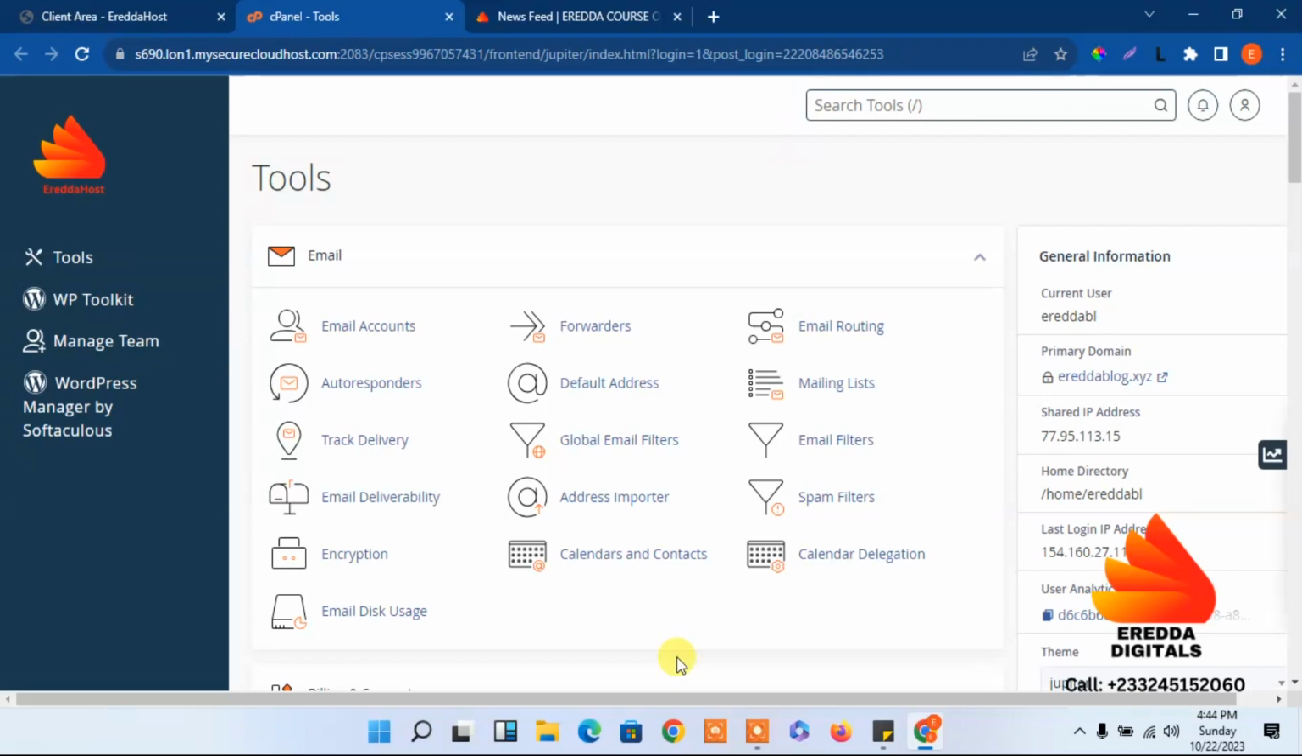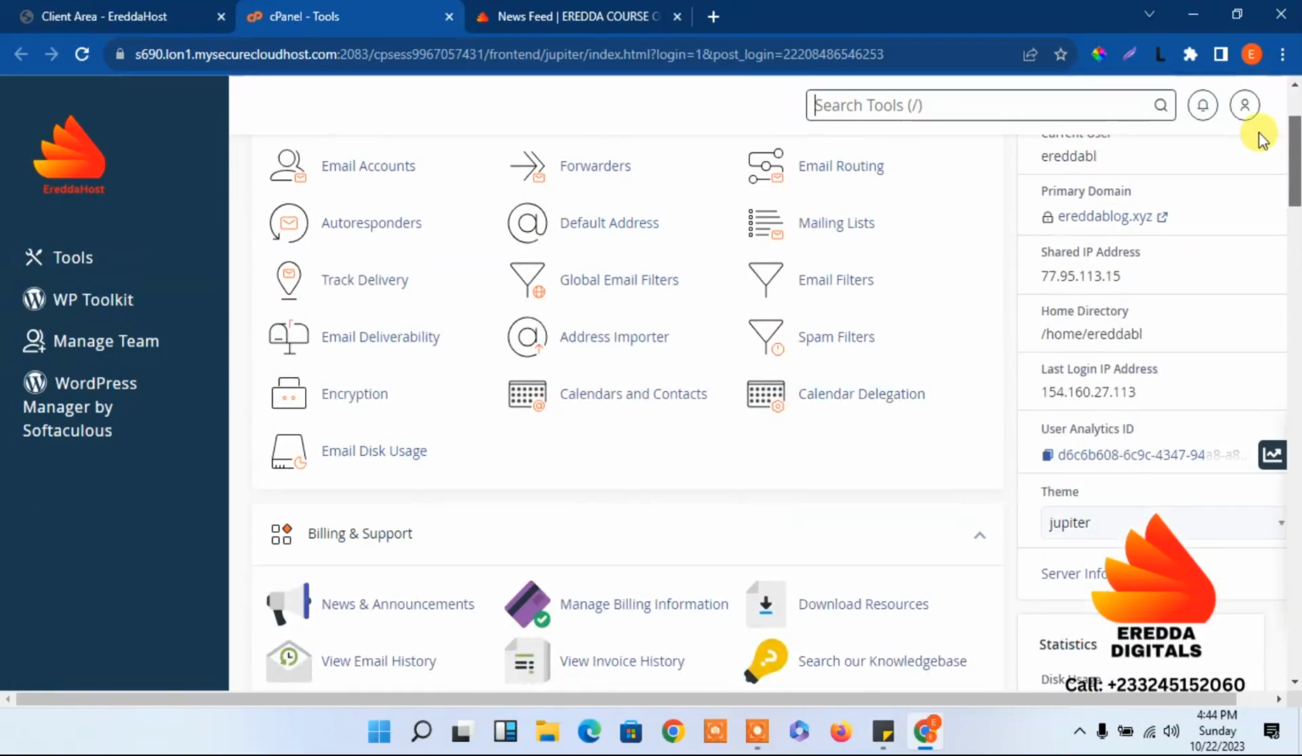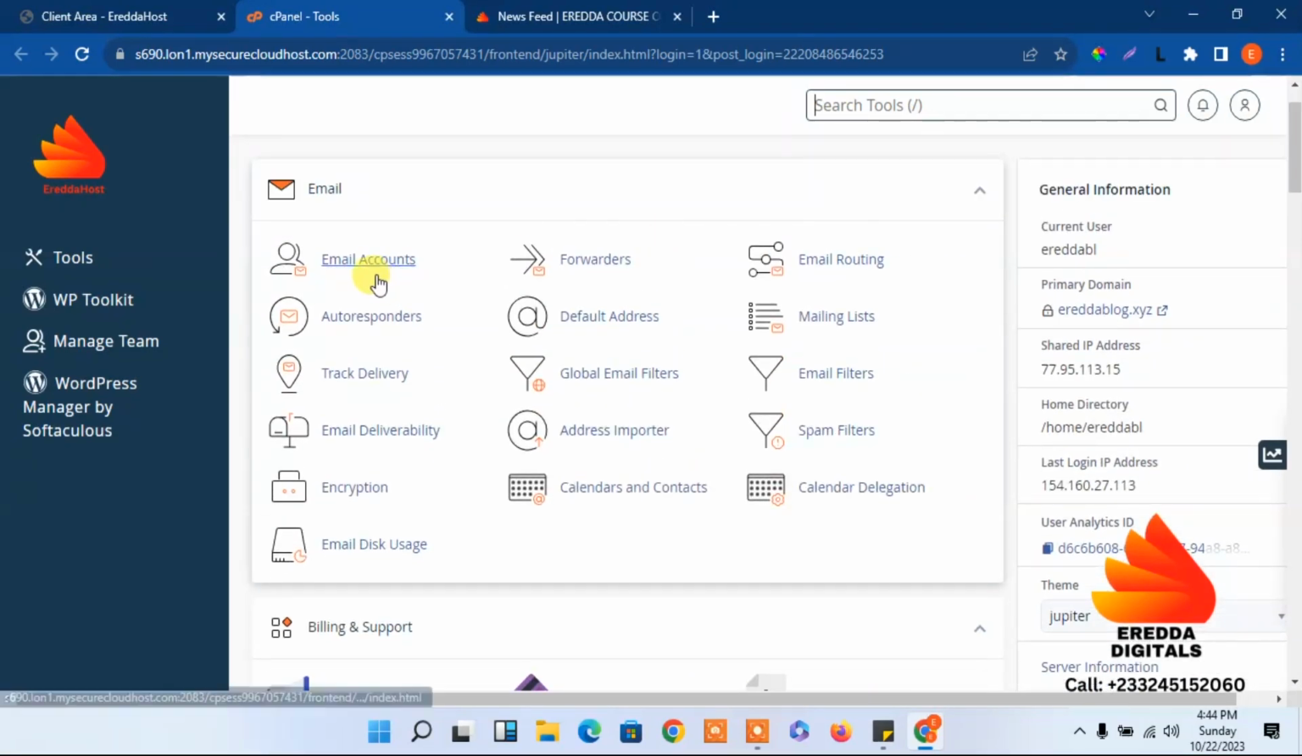Okay, so now we are at the cPanel. So right now we are going to look at how to create an email account, how to change PHP version, and how to install WordPress. These are the three important things that we are going to do. So let's start. To create an email account, just go to the platform and locate email account.